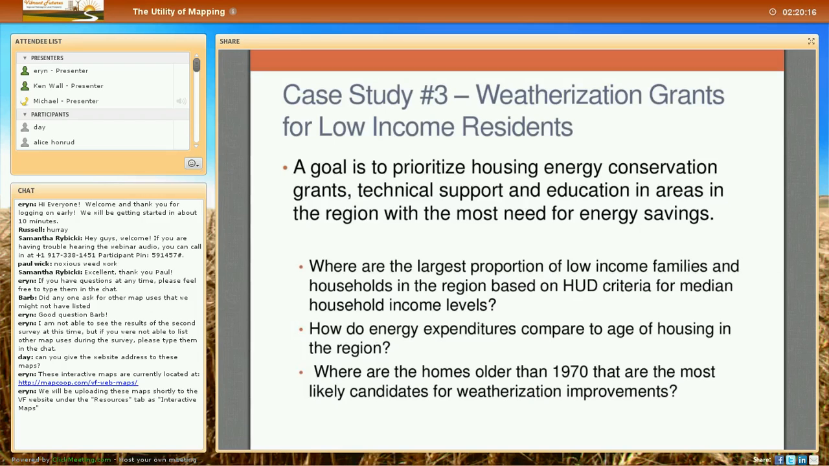These are set at national and state levels and adjusted by family size. They're actually set individually for each state, adjusted to the median household income of the state. So the smaller the family, the smaller the percentage criteria, and vice versa. Secondly, how do energy expenditures compare to the age of housing in the region? And where are the homes older than 1970 that are most likely the candidates for weatherization improvements?